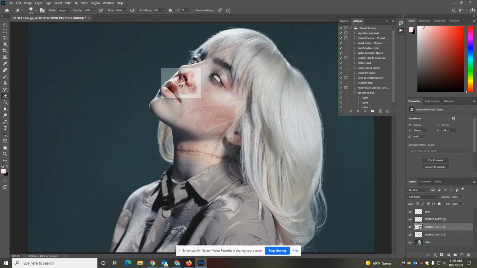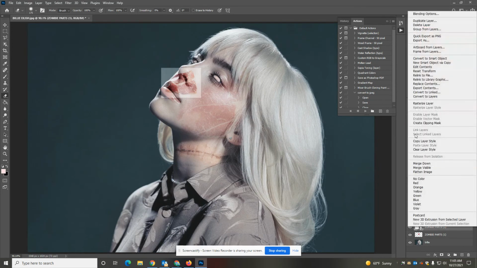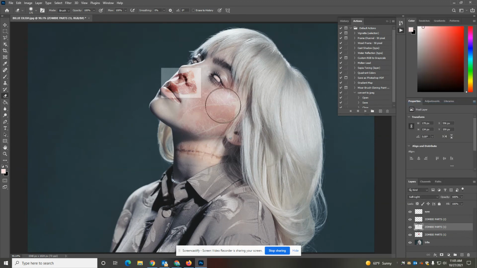Again, I can't erase it yet. It's giving me the no symbol. Come over to zombie parts, right click, rasterize. Now I can erase. You always got to pay attention to what layer you're on because it's going to yell at you and say you're on the wrong layer.